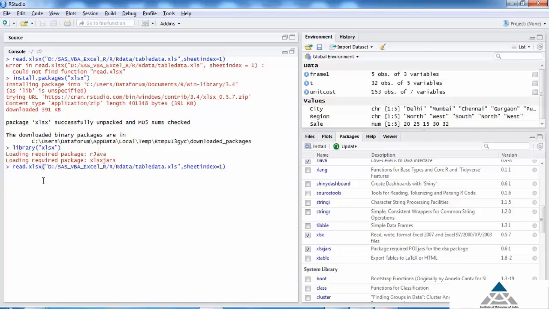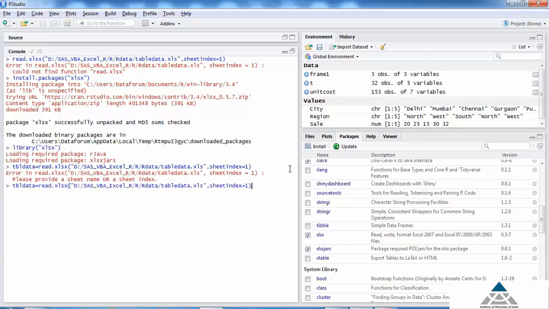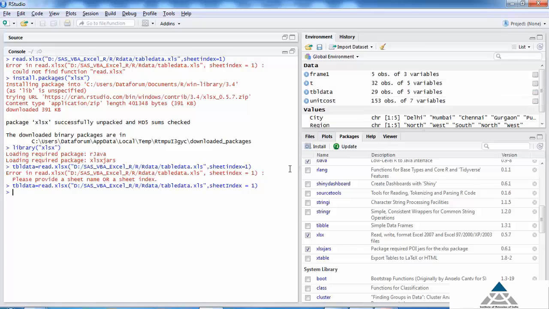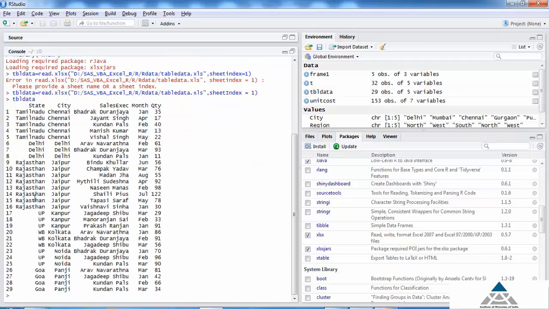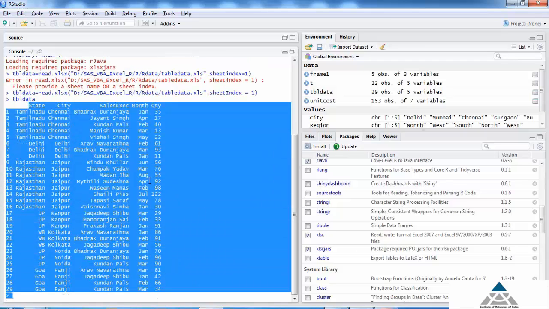Now we again write the same command and store this data in a variable named tbl data. We get an error again with respect to sheet index. We rewrite the code and we see that the problem was with the case of sheet index. Now it has run successfully. We execute the variable tbl data to see the data in R. Thus, we have now seen how to handle the existing data frames in R and import CSV and Excel files into R.